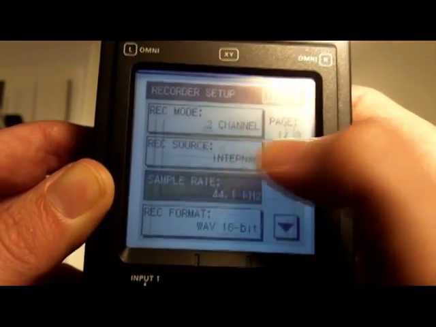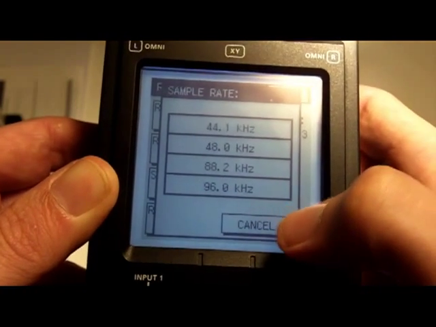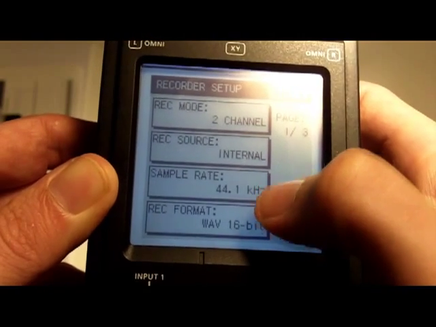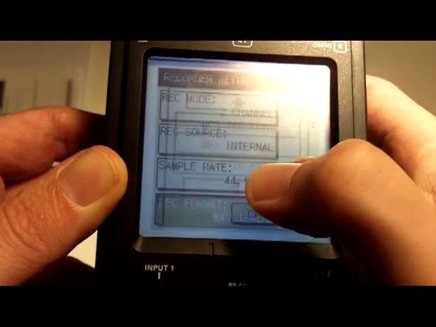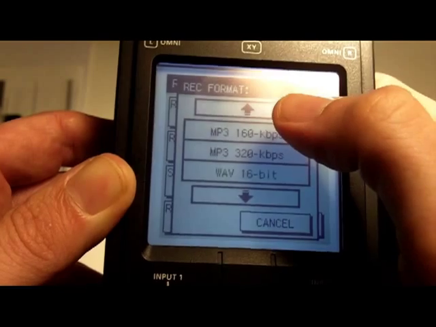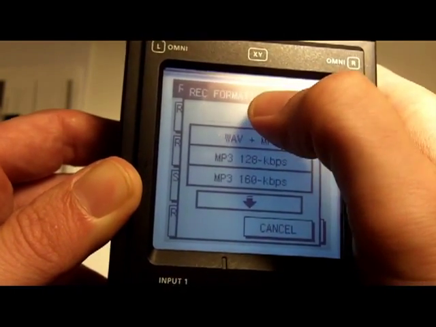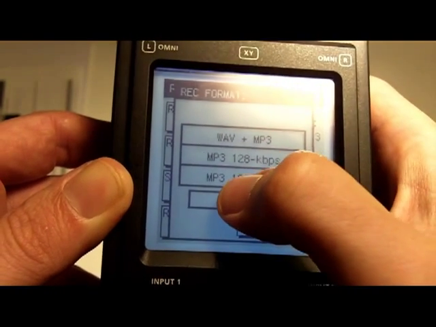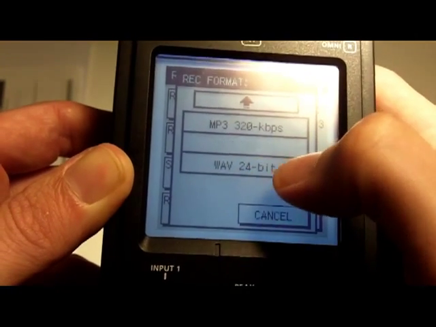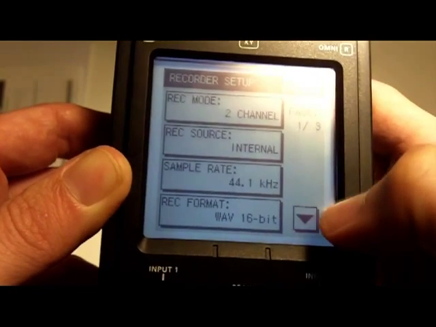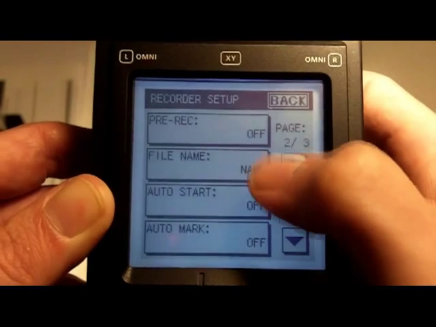You've got sample rates from 44 to 96 kilohertz, flexible there. We have wave formats, various formats here for recording. You can do combined WAV and MP3, and you can do various bit rates of MP3 and various bit depths of WAV recording. So nice flexibility. Go to the next screen.